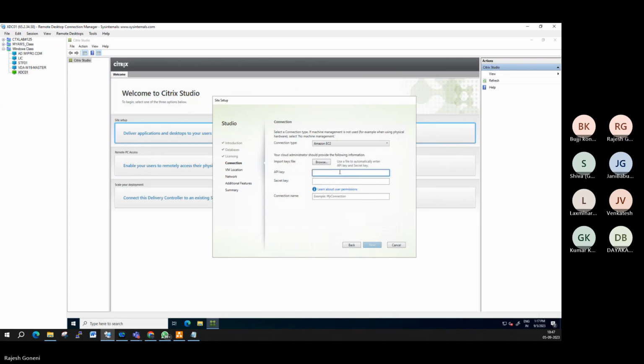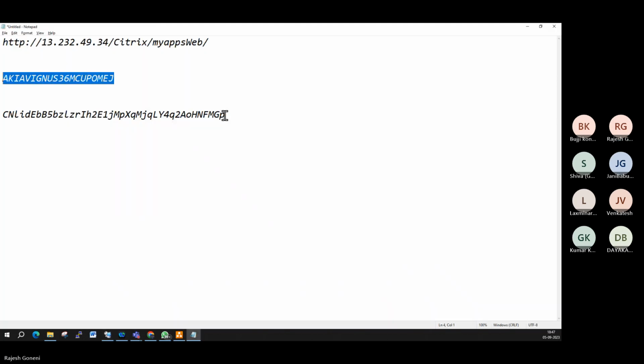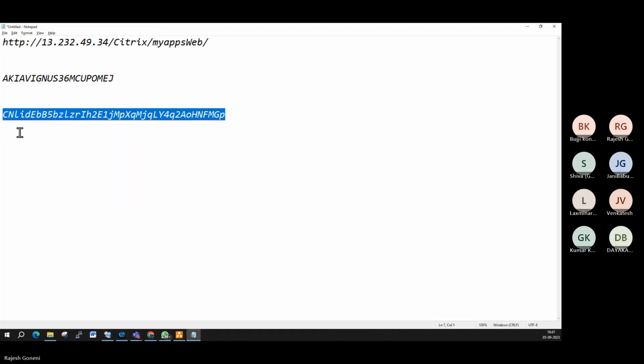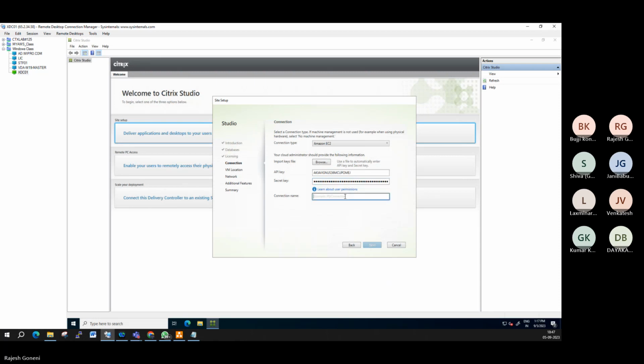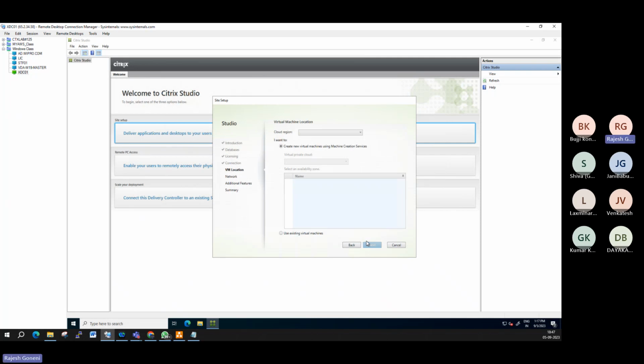Now we can paste them here. For my AWS connection, whatever name you want, I'm just giving the name my AWS. Once I click next, it is now trying to connect to the Amazon EC2 environment. Now it's successfully connected.